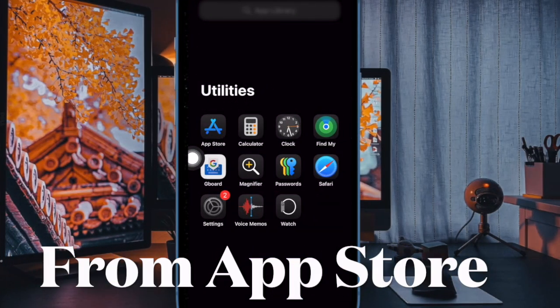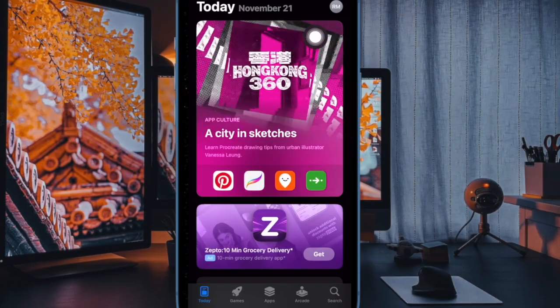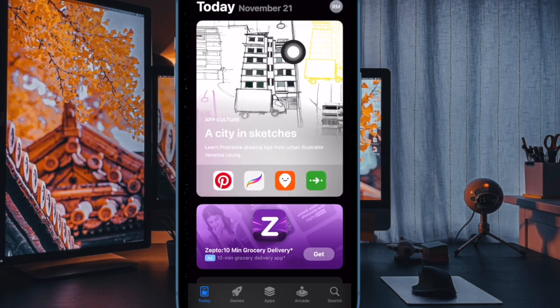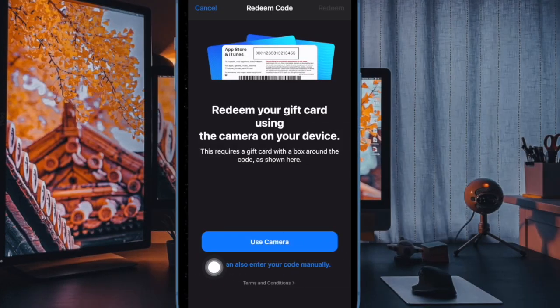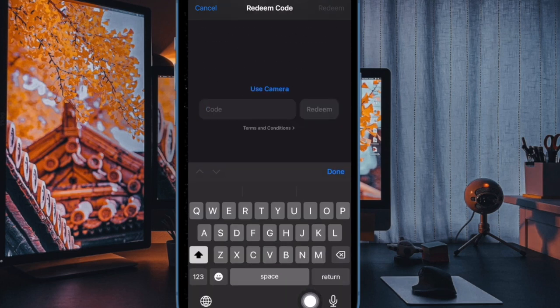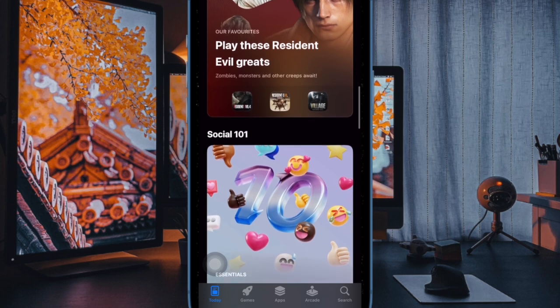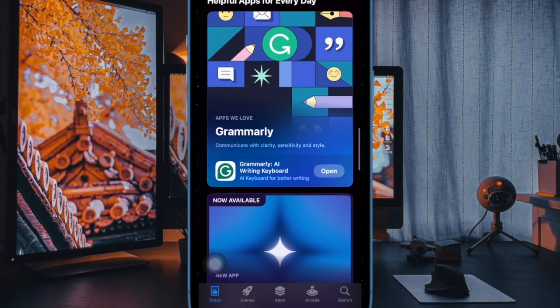So first up, you have to launch the App Store on your iPhone or iPad. And then you have to tap on your profile located in the upper right corner of the screen. And then you have to select the Redeem Gift Card or Code option. If your card has a QR code, you can use your camera to scan it. For manual entry, you can tap on Enter Code Manually and then type in the code. And then you have to confirm by tapping the Redeem option. The balance is added to your Apple ID, ready for purchases or subscriptions.